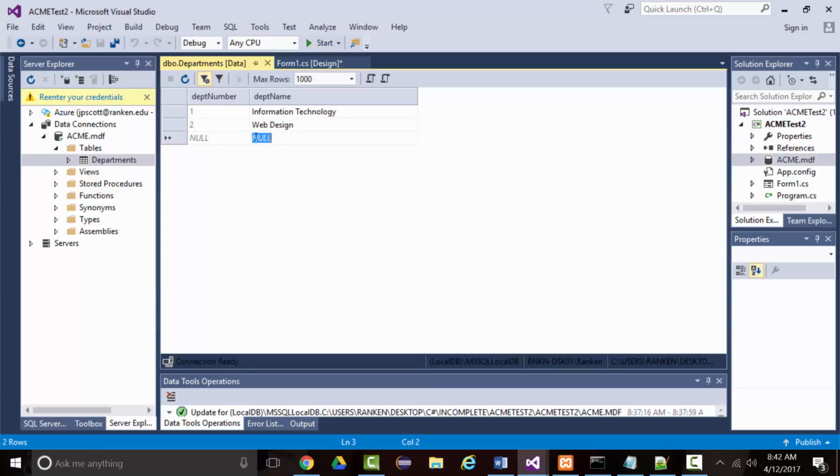Notice how it's putting the numbers in there and I don't have to. The third one is Payroll. The fourth one is Shipping. The fifth one is Accounting. And finally, the sixth one is Networking. All right.